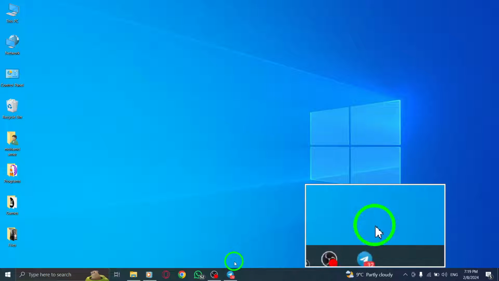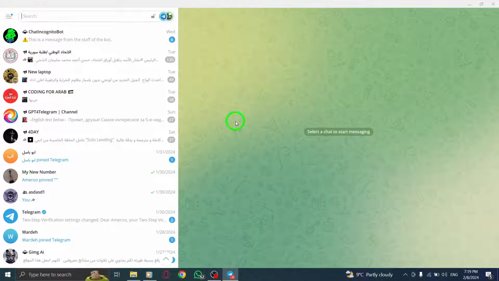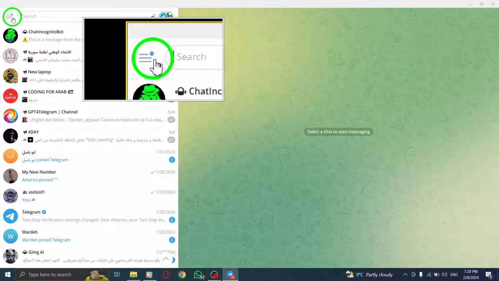Step 1. Open Telegram on your PC. Make sure you're logged in and ready to customize your update settings. Step 2. Look for the hamburger menu icon at the top left corner of the screen. It's those 3 horizontal lines stacked on top of each other. Click on it to open the menu.